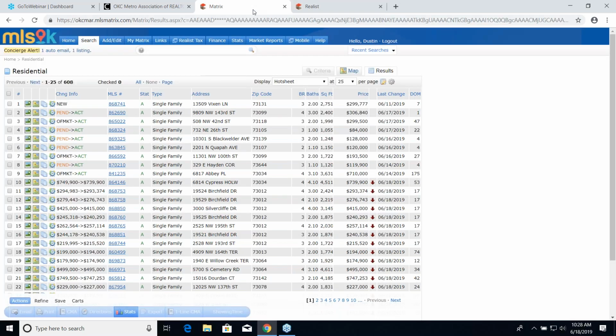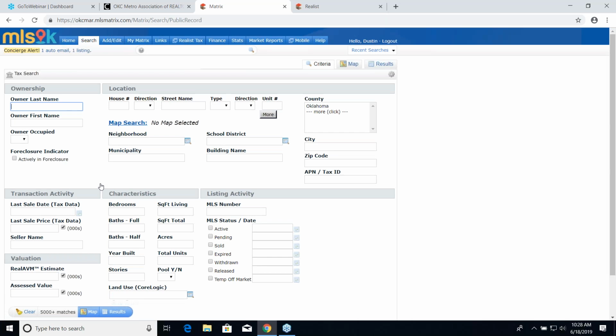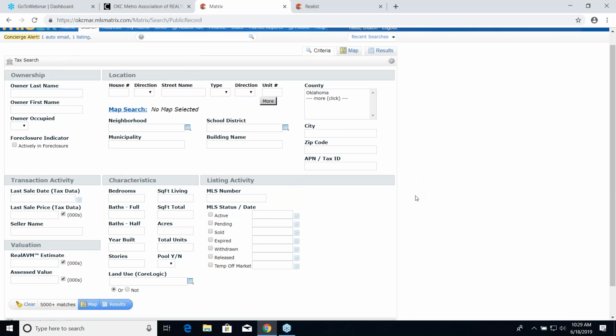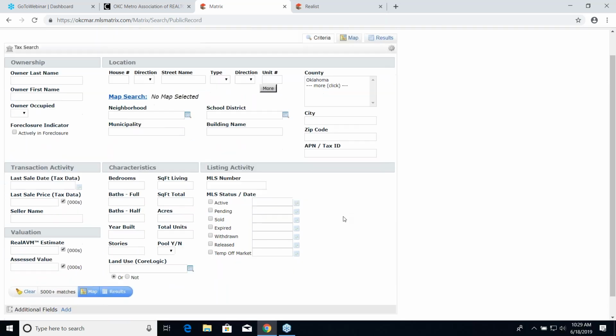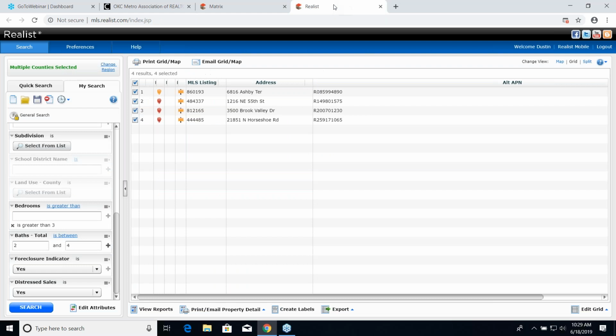Matrix has the ability to search public records now. So if I'm in Matrix, I go to search. I go down to public record. This public record search is going to use all the same information that search in REALIST is going to use. So if you're just searching for public records, you want to see a property's history, sales information, you can use Matrix to do that now. And it's all the same fields and attributes in the familiar box that is Matrix. That's kind of a newer feature within the past year or so.